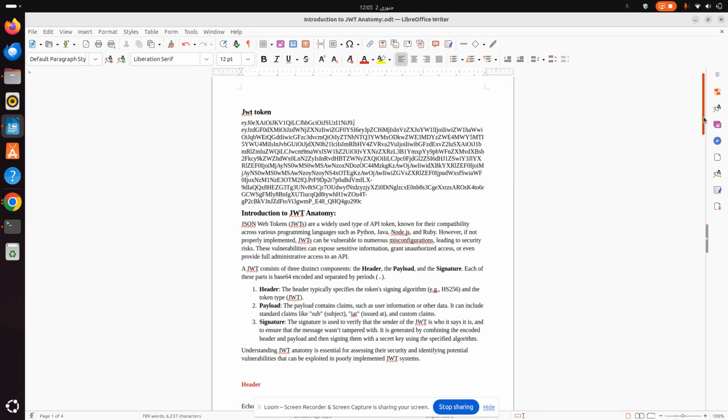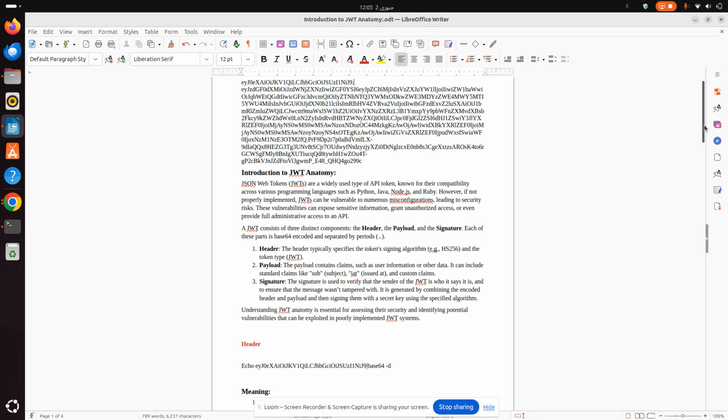The introduction to JWT anatomy: JSON Web Token, called JWT, is a widely used type of API token, known for its compatibility across various programming languages like Python, Java, Node.js, JS, and Ruby. However, if it is not properly implemented, JWT can be vulnerable to numerous misconfigurations, leading to security risks.